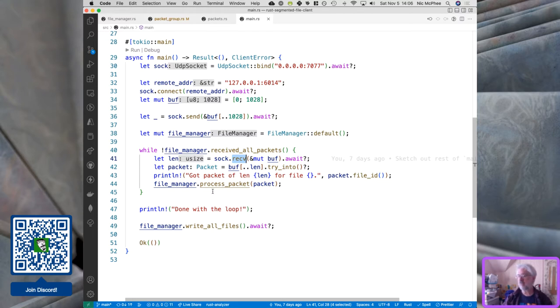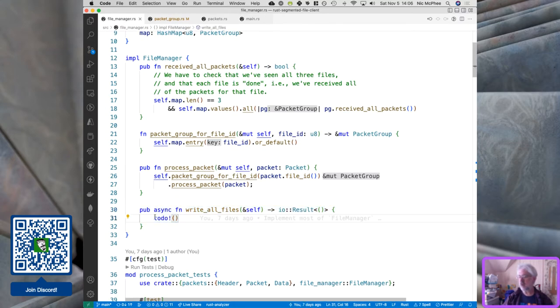And so we can ask the file manager questions like, have we found all of them yet? And when we're done, we will write them all out. And this is the thing that isn't yet implemented. So if we go over to file manager, that's currently a to-do, so that doesn't actually work. That's the one piece of this that doesn't yet function.